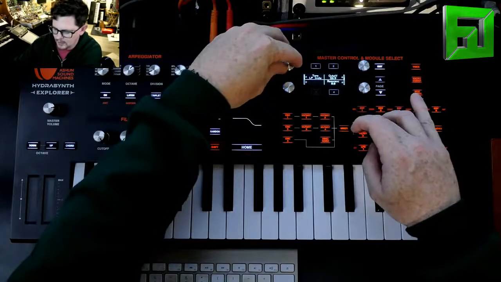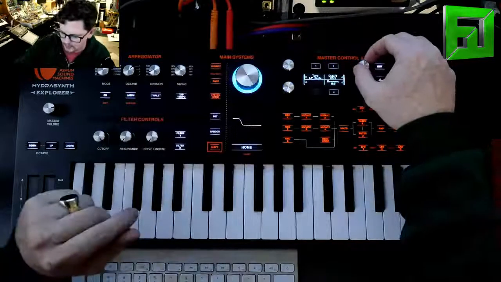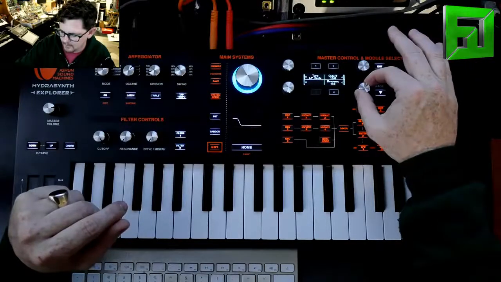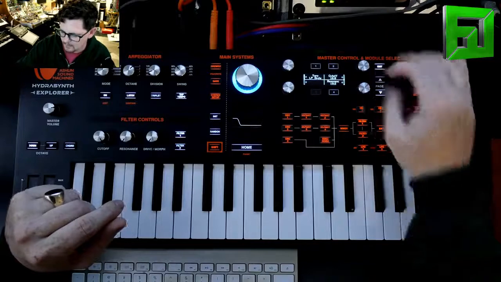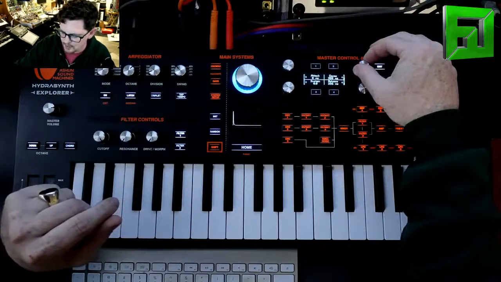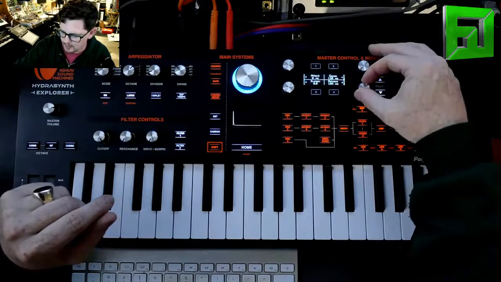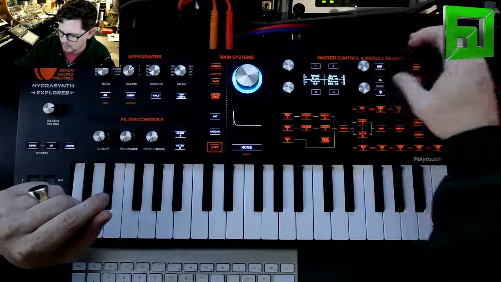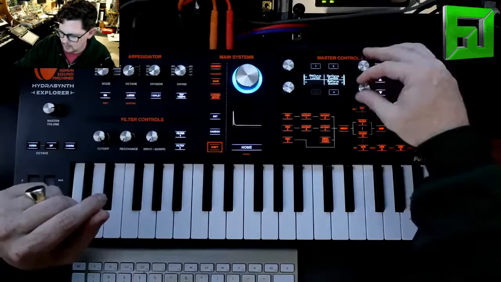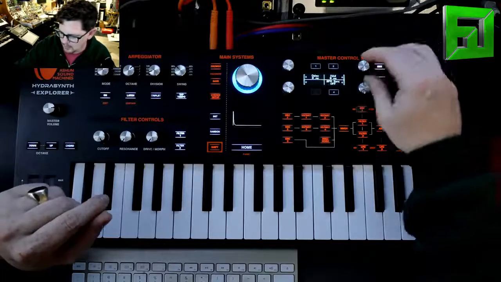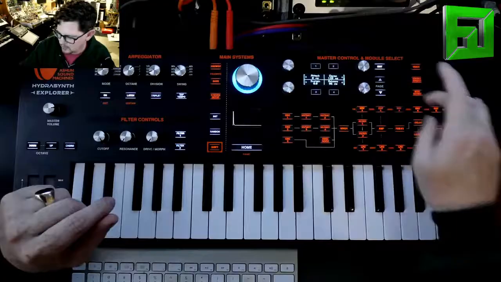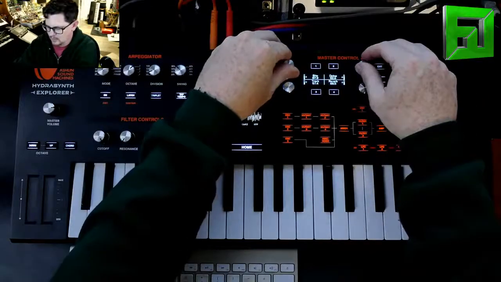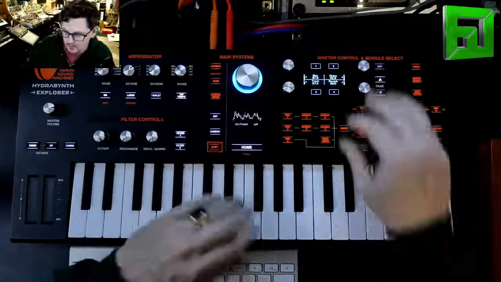I really like the 8-pole filter for this. We could change the shape, make it a little bit more plucky. There you go. Nice plucky sound.